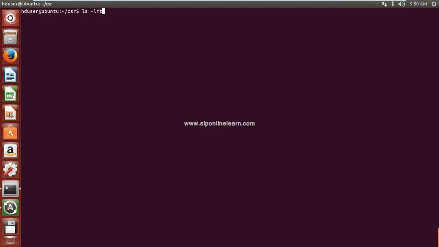And only one example is left. That is, first let me apply all permissions to this directory, then we will see the change mode command parameter or option. We have an option that is -R, minus capital R. This is nothing but recursively.